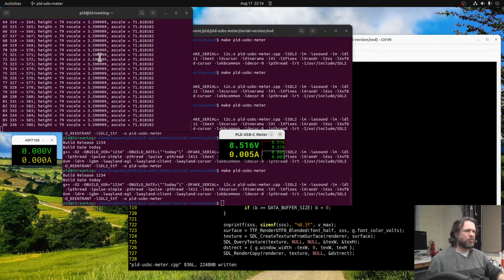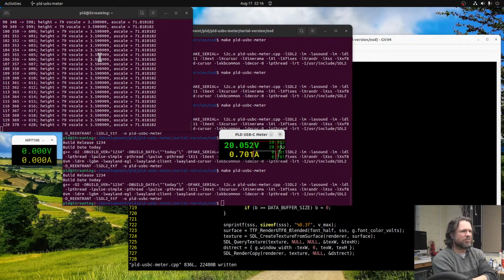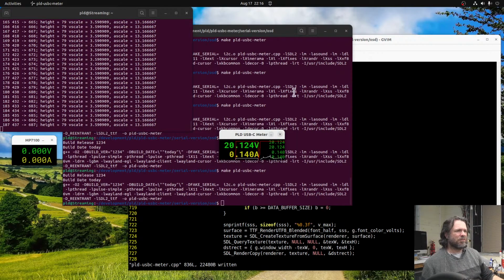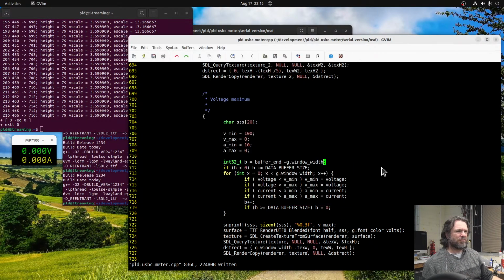Let's see if it drops to... Alright, it seems like min and max are the same right now. Well, that sucks eggs, doesn't it? Why is that?